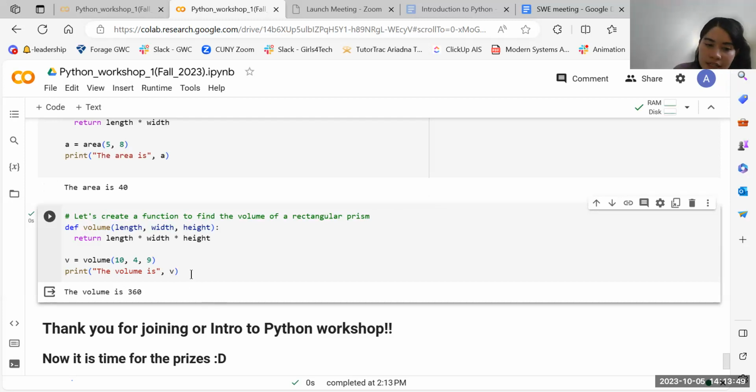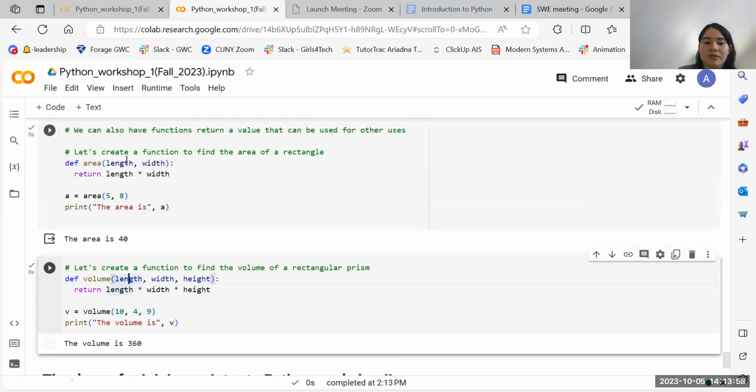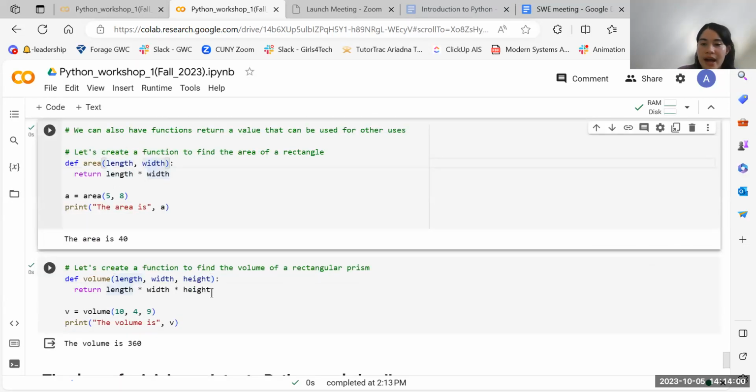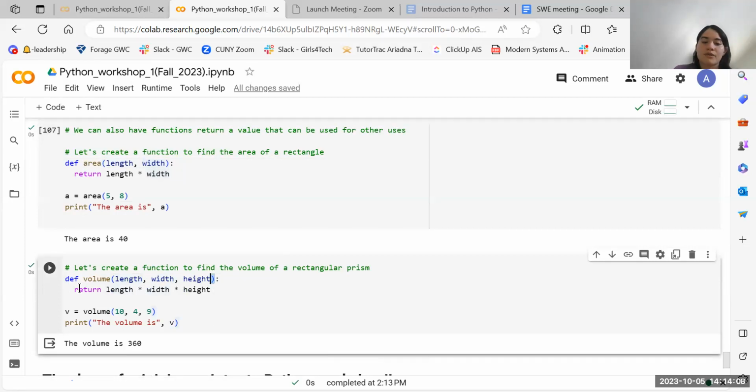So, okay, to wrap up, this is basically just another example. I'm doing the same thing I did previously. Length, width, and now I have, probably by the end of today, we'll post the recording. So we have length, width, and height. Returning, I have my formula here.